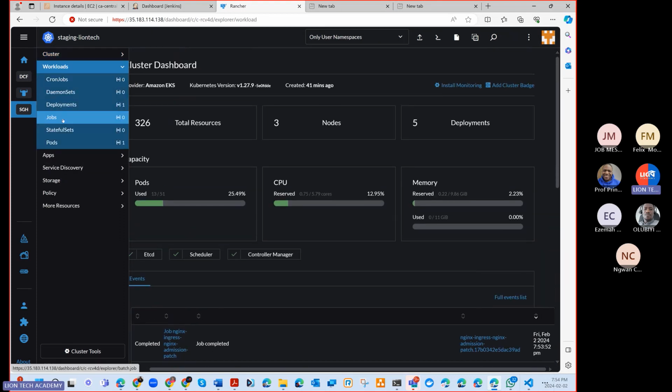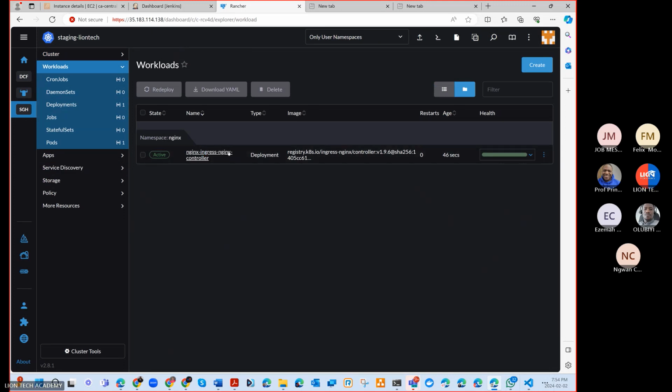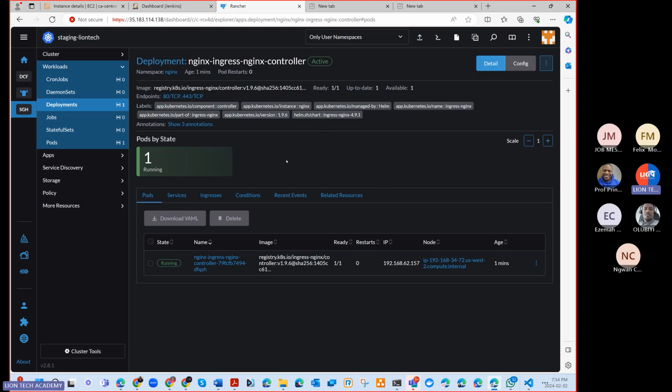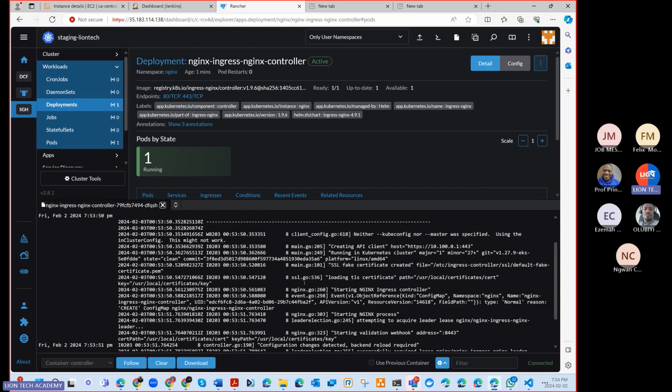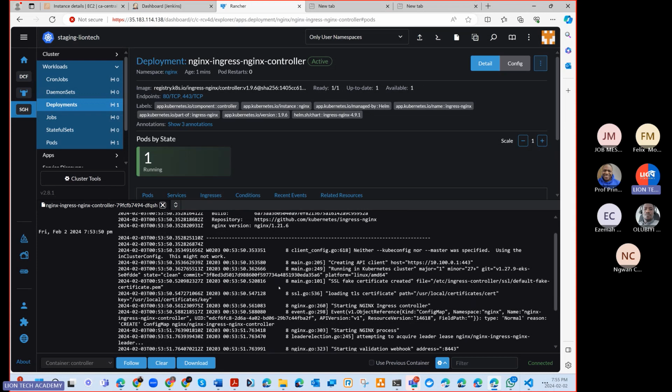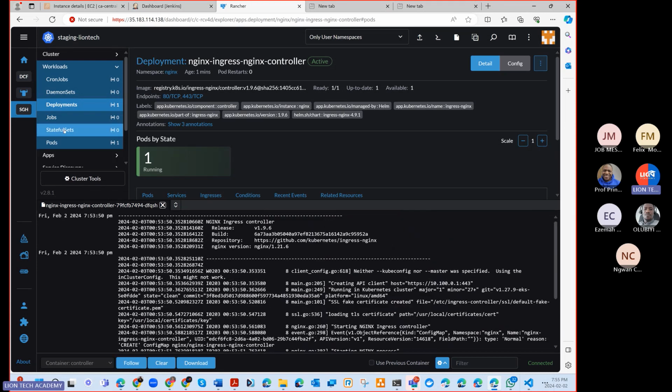So if we come down to workloads, see that? So how was this deployed? As a deployment. This is the image registry. It's a Google image. And of course, we can click here, and you're going to see it is ready. This is what I was looking for. You can view the logs. So our NGINX is up and running. See that? You can see it is up and running.